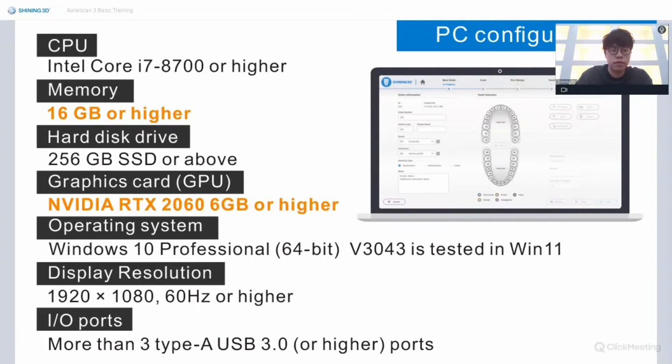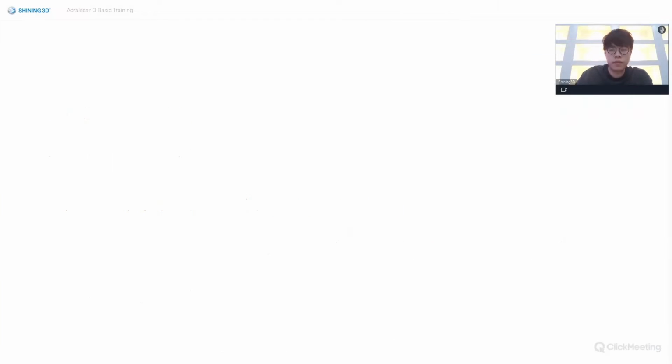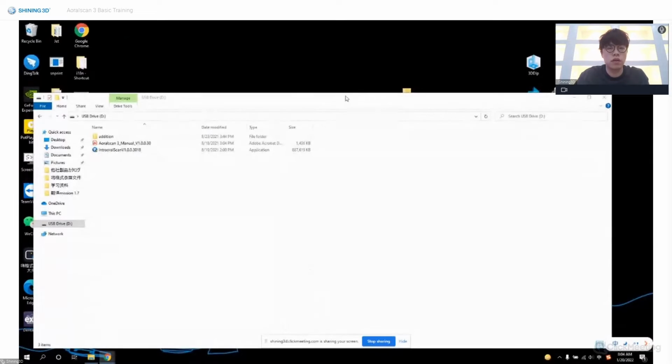Share my screen. Okay. So inside the flash drive, okay, there is a bit of delay.